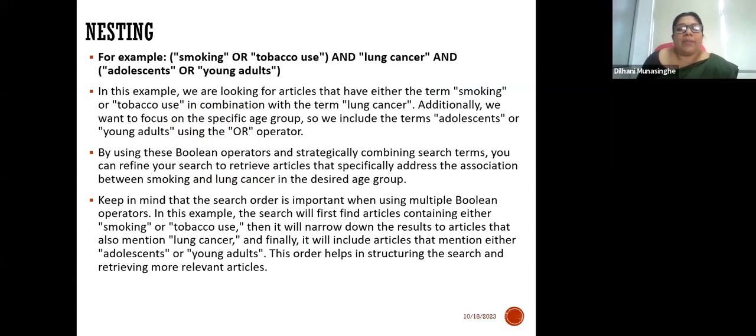At the same time, we can do nesting. Let's say you are conducting a search in PubMed, a popular database for medical and scientific research literature. You want to find articles that explore the association between smoking and lung cancer in a specific age group. To perform this research, you can use multiple Boolean operators, such as AND, OR, NOT together, to combine different search terms.